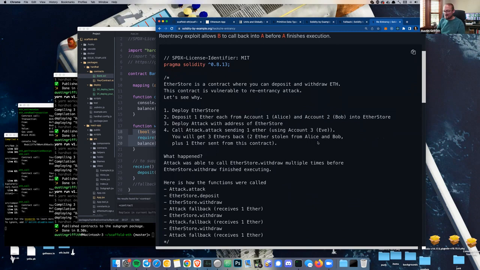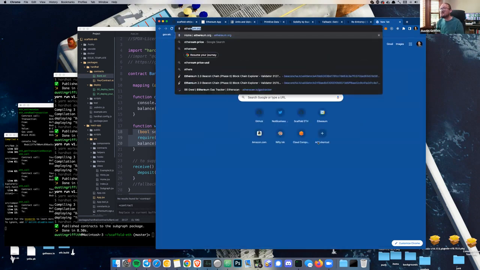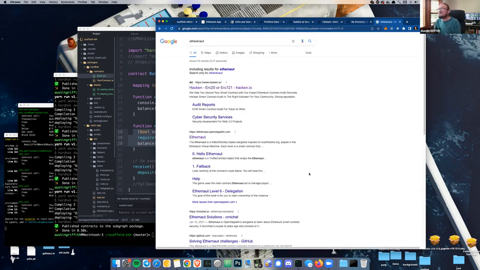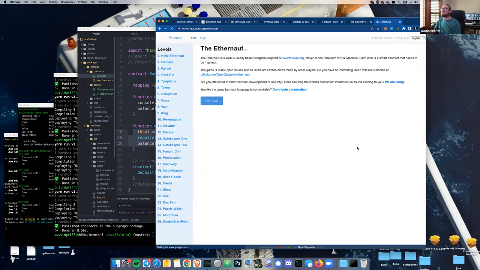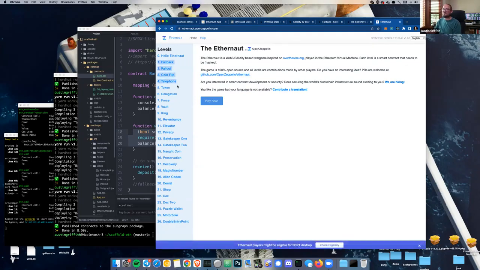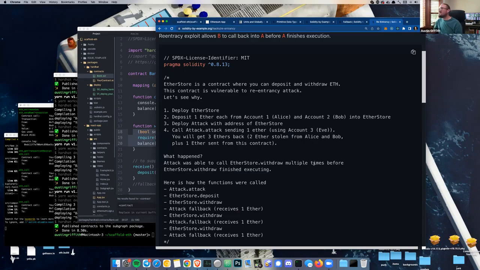And just to double down on that, there's something called the Ethernaut. Ethernaut challenge, here we go. Ethernaut.OpenZeppelin. Once you've got a feel for Solidity and how to tinker with it, and you want to start really testing your knowledge, the Ethernaut is a great place to go, and it'll take you through a lot of these different challenges.